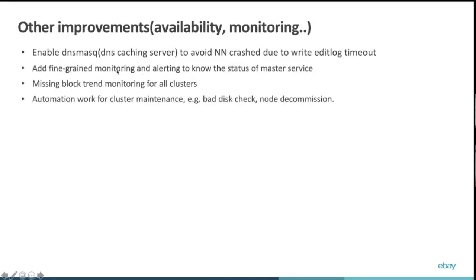Okay, there are some other improvements we did for our cluster. We enabled a DNS caching server to avoid the NameNode crash due to write edit log timeout. We met a case where our network broke, then the NameNode could not resolve the JournalNode address, so it reached the timeout of writing a log, and then it crashed. So we enabled this on our master node to avoid this.